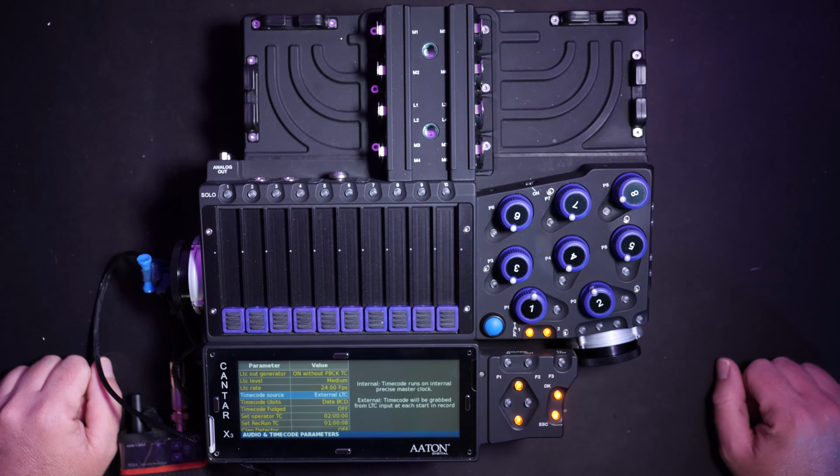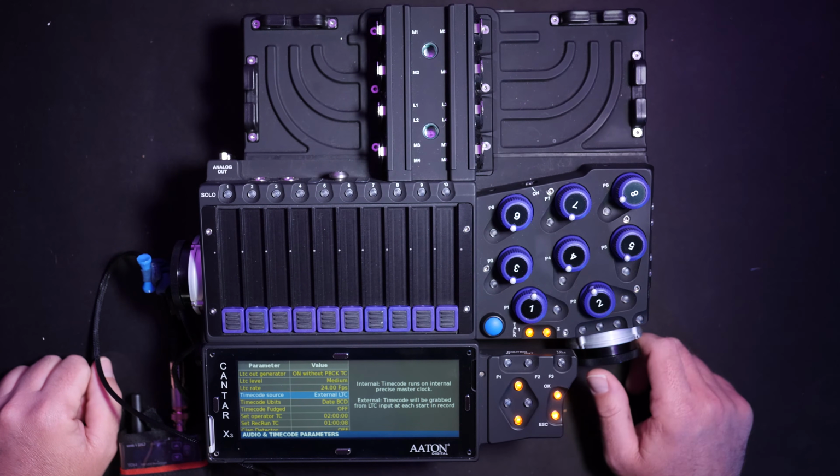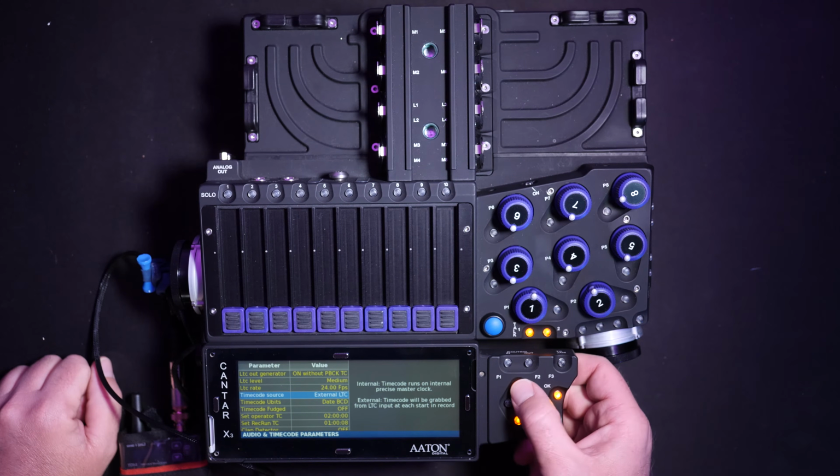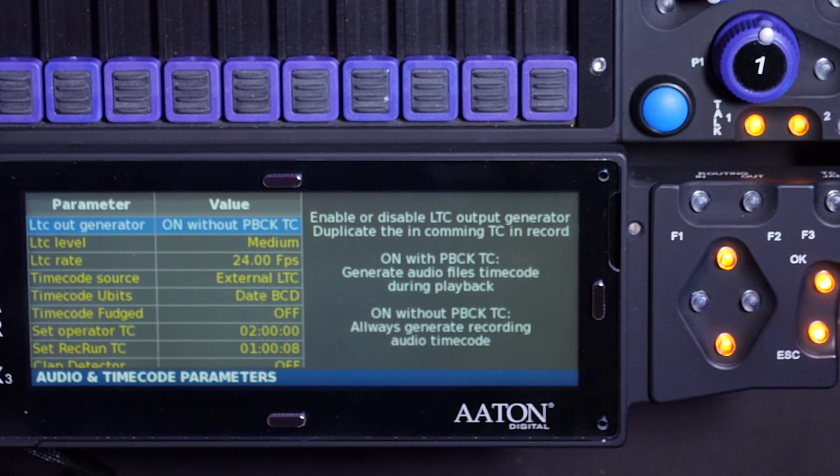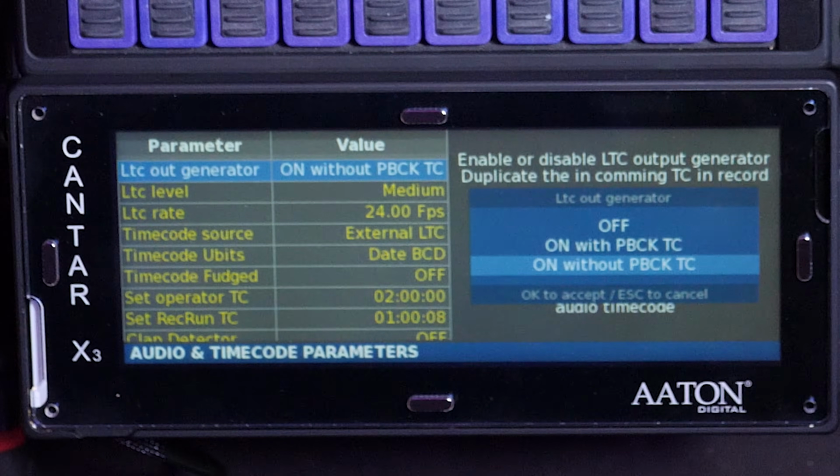So to start, we're going to keep the front right crown in the 4 o'clock position, which is the audio and timecode parameters, and then I'm going to move top to bottom, starting with the first parameter, which is the LTC out generator. This is very simple, as you can choose off or on, with 2 ons, one being with playback timecode and the other without playback timecode.